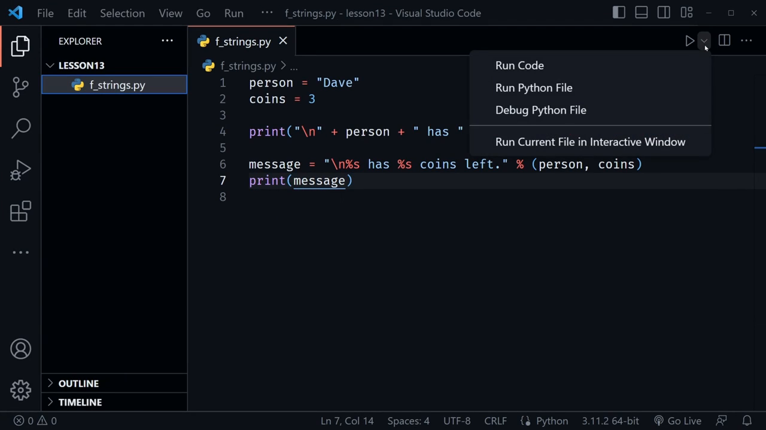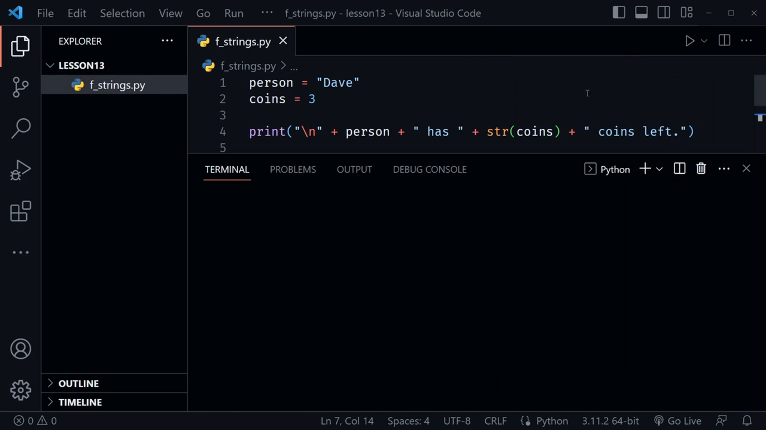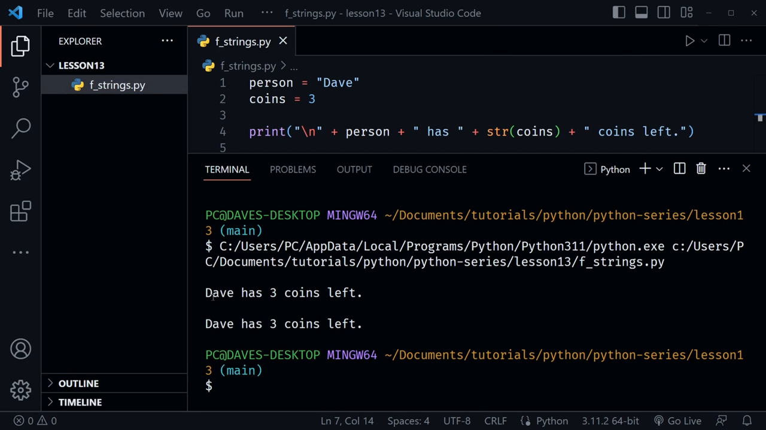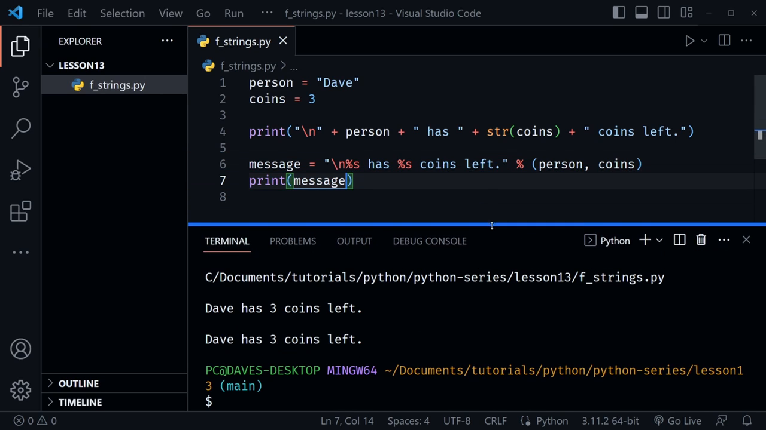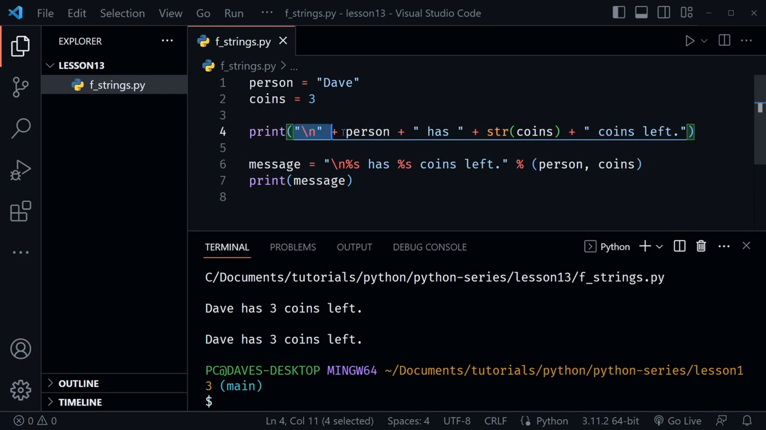And I'll go to the drop menu here and choose run Python file. And you see we've got Dave has three coins left. And again, Dave has three coins left. So two different ways of creating the same string. We had been concatenating with the plus symbol, but this appears to be just a little bit easier than what we've been doing. But again, this is an older way of doing this, and there are newer ways. So we'll continue to move forward and cover those.